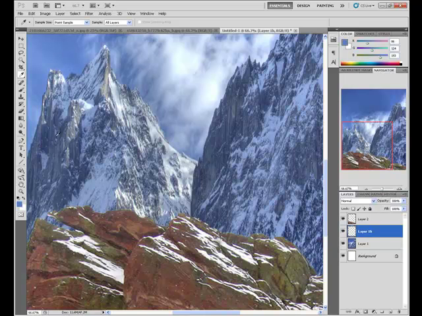So if I click up here, you see it turns sky blue. If I click over here, it turns this sort of reddish brown. And if I click on my snow, it turns off-white. And now I can go to my brush tool.